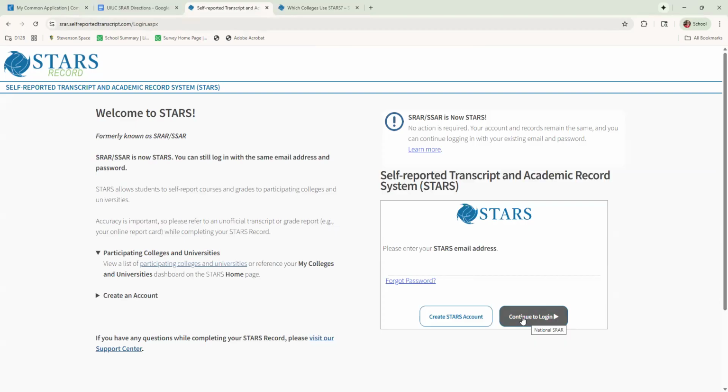When you use the STARS record, you want to have access to your unofficial transcript so that you are inputting accurate information, and remember, you're inputting those semester 1 and semester 2 grades, not final grades. You are also listing grades as A, B, C, D, or F. No pluses, minuses, or numbers. We report courses and grades with letters.